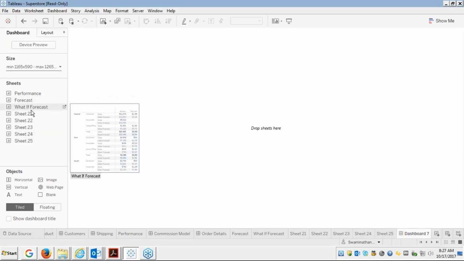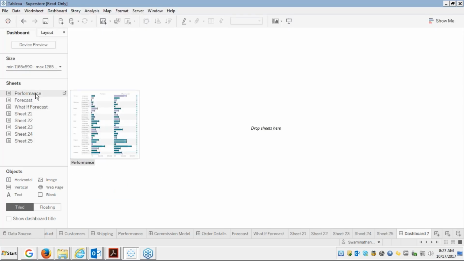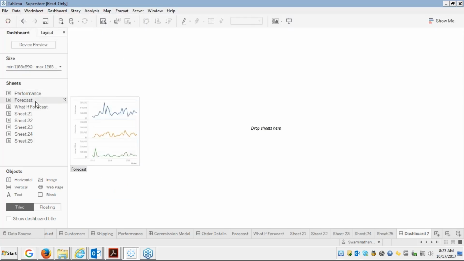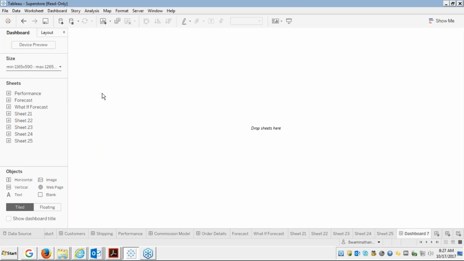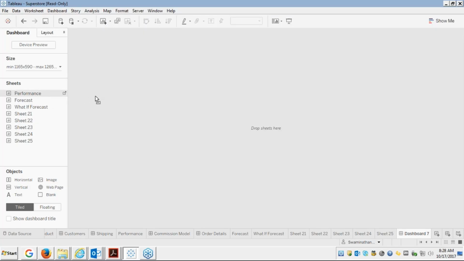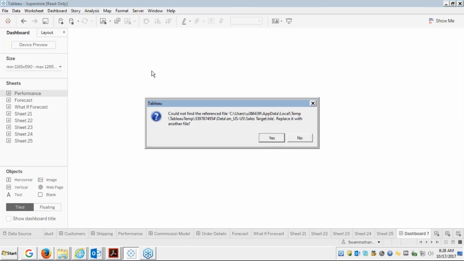Okay. And here is where you get all your sheets. You can drag and drop your sheets by left clicking on a particular sheet, dragging it and dropping it here. Similarly, you can do other things also. There are other objects present here, some like image objects, text objects. I will show that to you in some time. Before that, I want to show you this tiled and floating option. First, my tiled option is checked. So I am going to drag this performance dashboard and drop it here.